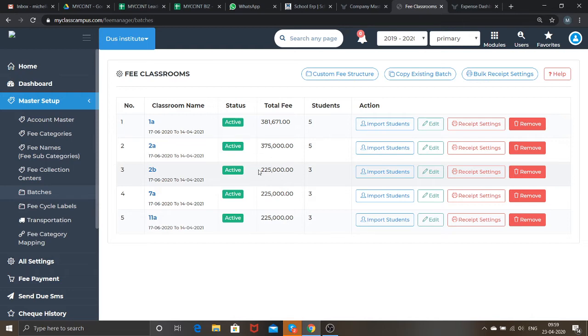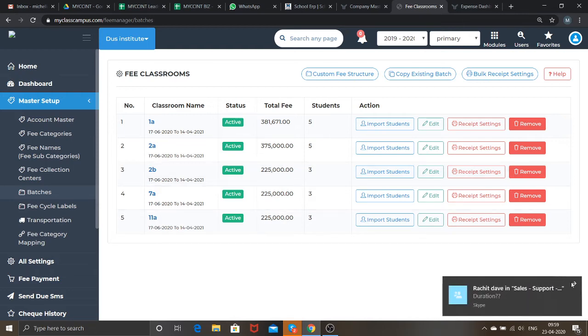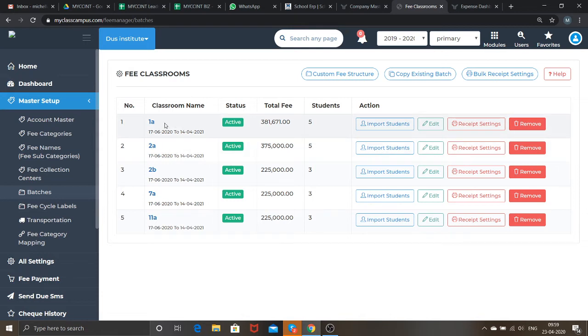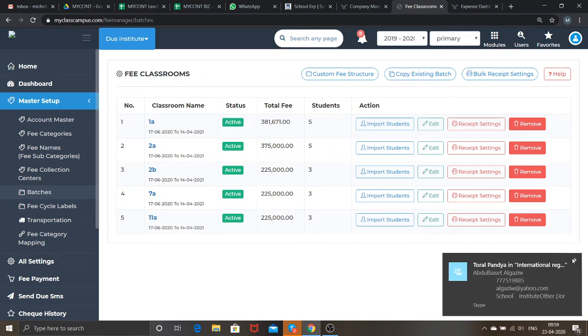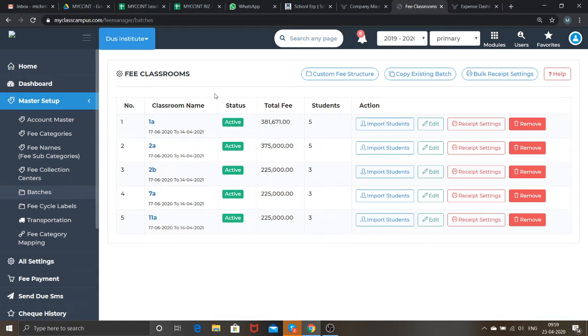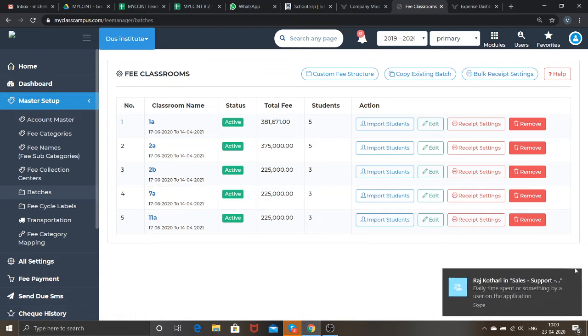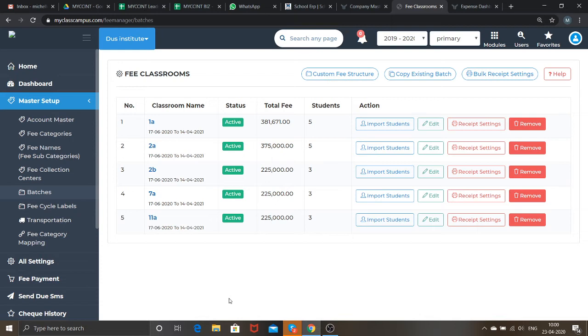So that's why we need to create batches, which is very necessary, so that in that particular span of time, for example, here it's shown that 17/6/2020 to 14/4/2021. So in this span of time, particularly the parents of the standard first A can pay the fees. So this is a very important feature of our fee module, where you have to create different kinds of batches so that the students are imported in this particular feature, and hence the date of the batches are also done. Next comes the fee cycle labels.